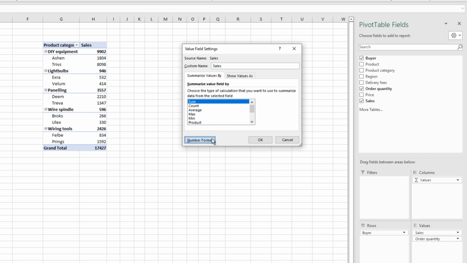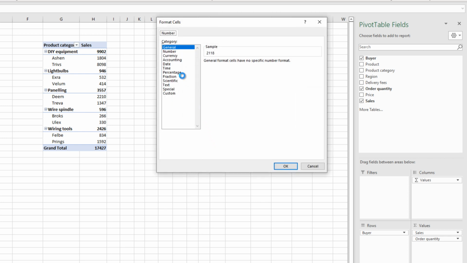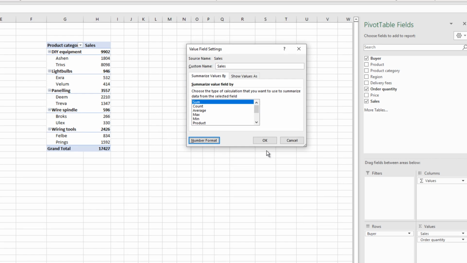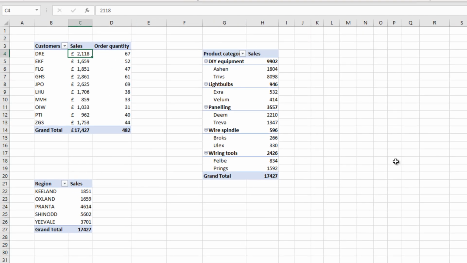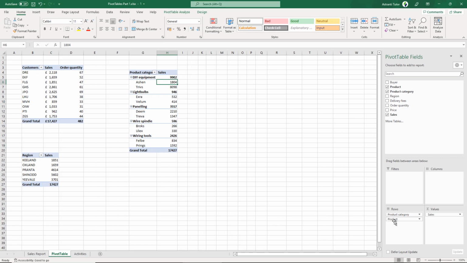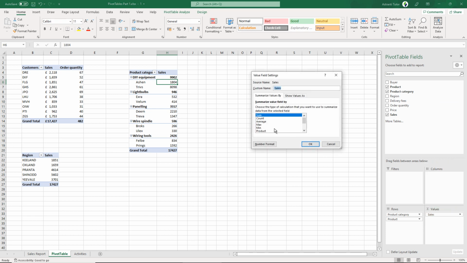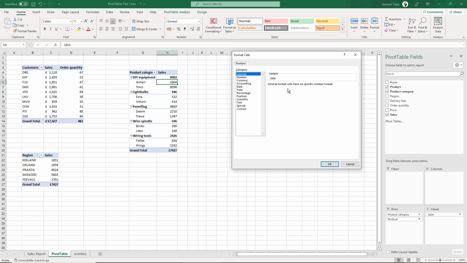But underneath that all, I can also change the number format. And if I click accounting, click the decimal places to 0, and it's in pounds, so we click OK, and there we go. Our sales column has been reformatted automatically for us, and I can do this for every single one. So number format, accounting, 0, OK.